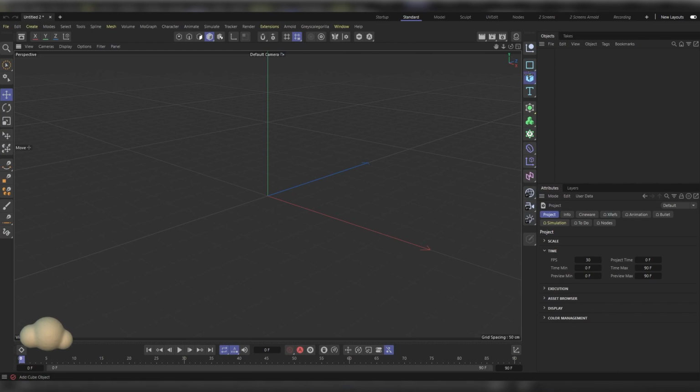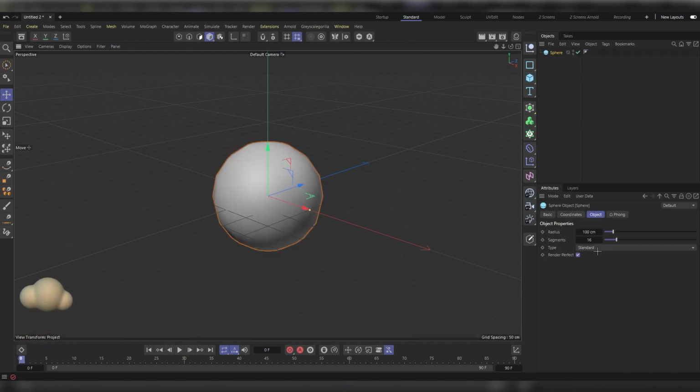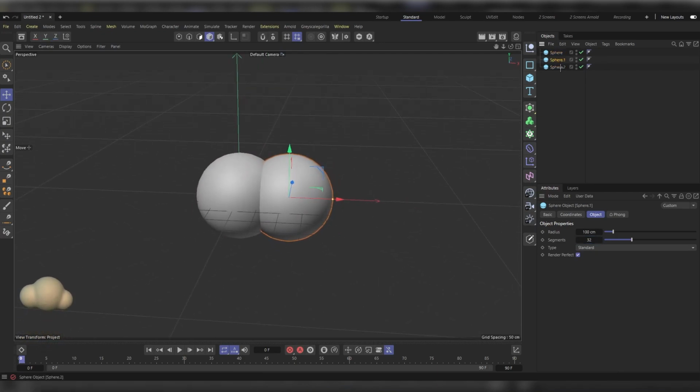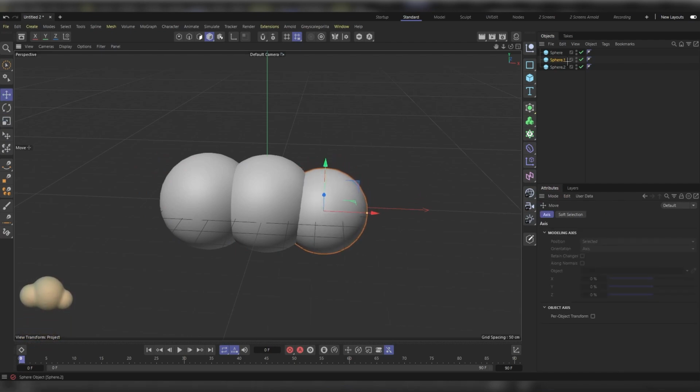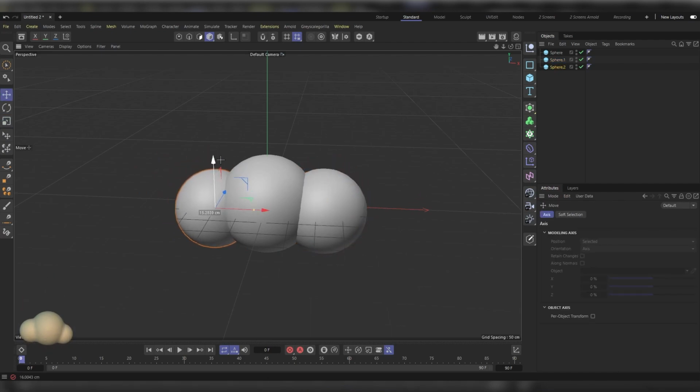Let's start by adding a sphere and then going to the attribute manager to the segments and then making them 32. After that, we will duplicate it 2 times and then reorganize the duplicated ones, and then we will try rescaling them to shape our cloud like this.